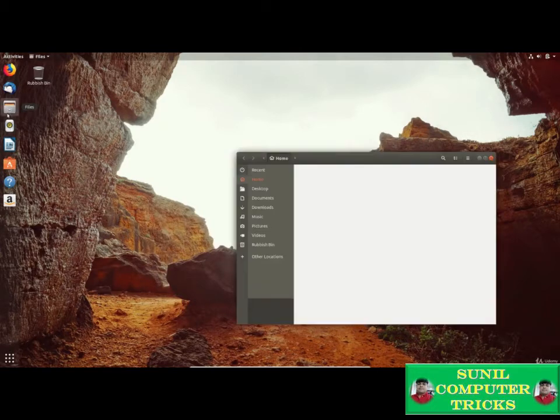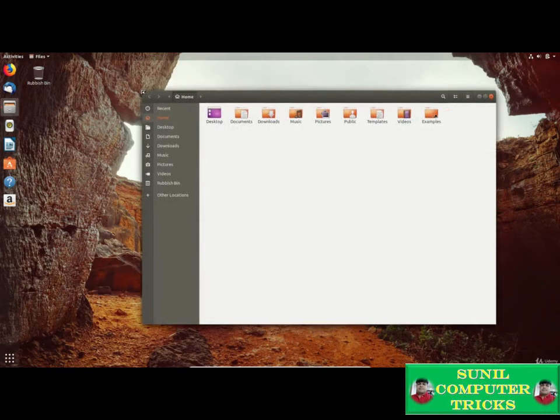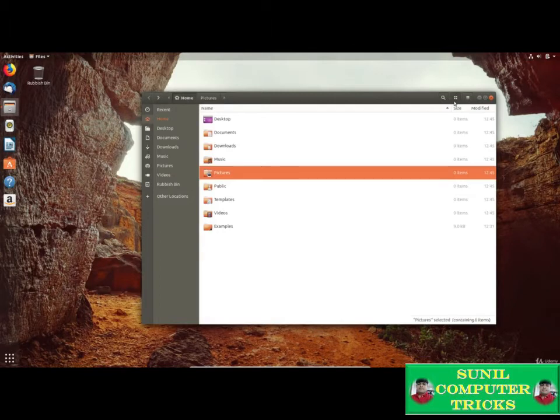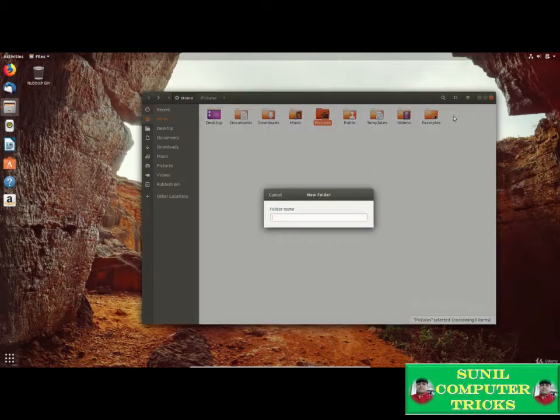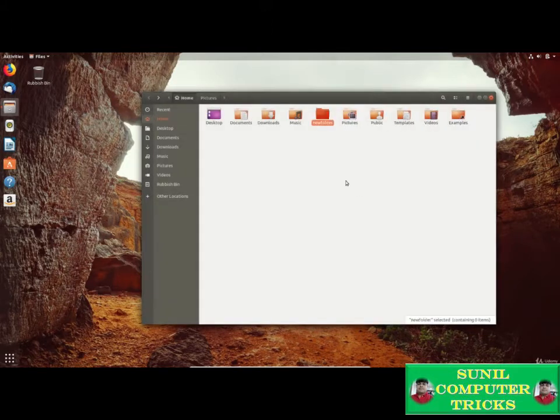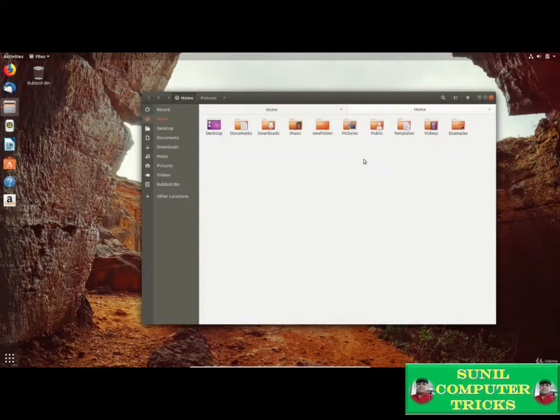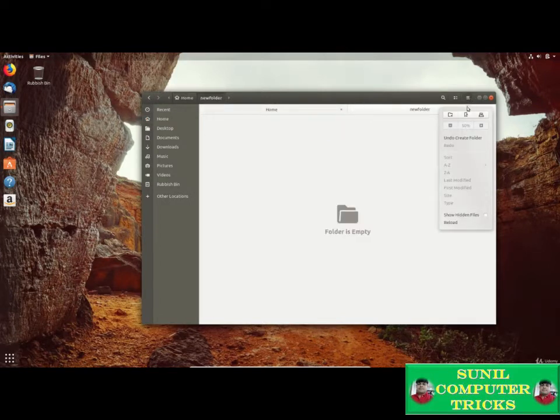Now let's look at the Files app, where you can manage your files and folders. Just like other operating systems, there are folders already created for common uses. The title bar can be used to move back and forth between locations, search for files, change the view, and customize the way files and folders are displayed. We can use this icon to create a folder. Use this icon to display a new tab. And use this icon to create a quick access bookmark to the new folder we just created.